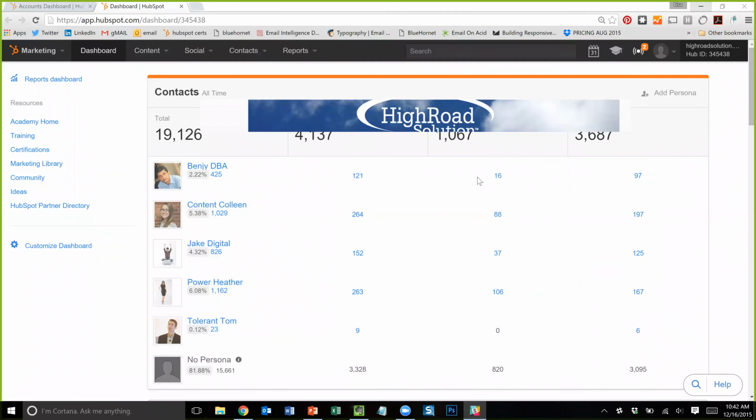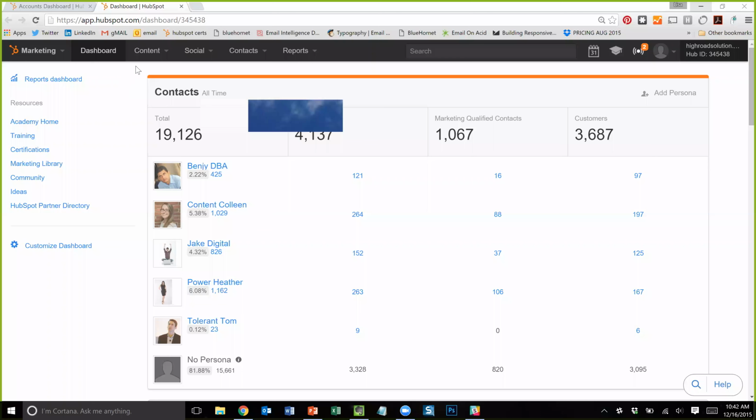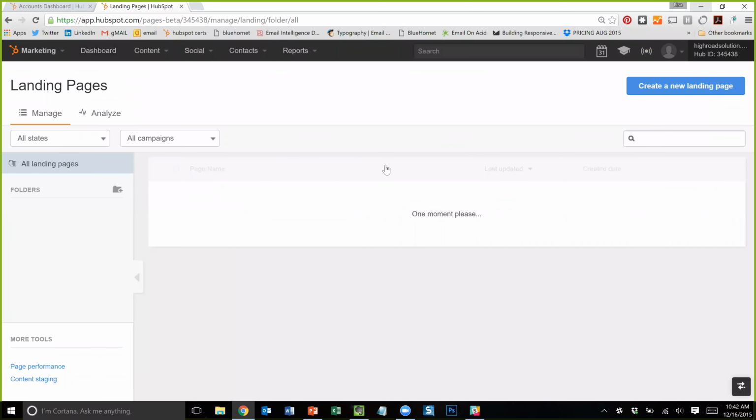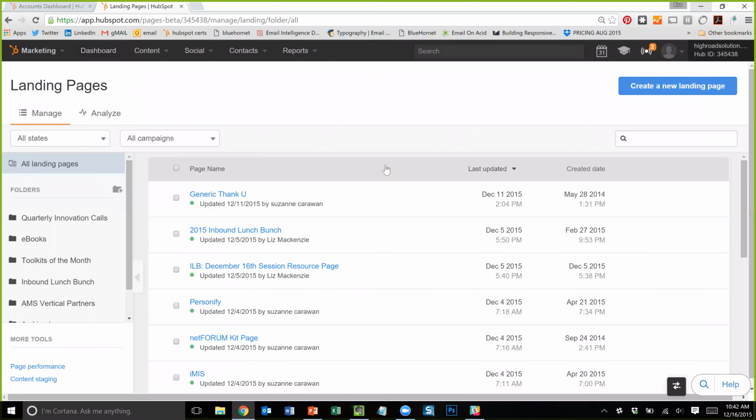So we're going to talk about, like I said, landing pages and forms. And we're going to start with landing pages because that's where you're going to place forms. Right now I'm in the HighRoad HubSpot portal. So we're just going to do everything through HighRoad, and I'll be able to show you how this works. To access the landing pages, you just go under Content to Landing Pages. Generally, you will have a landing page template created for you already, and you'll just go to Create a New Landing Page.